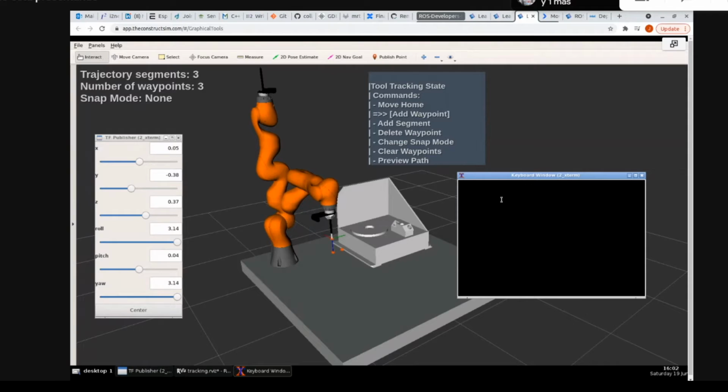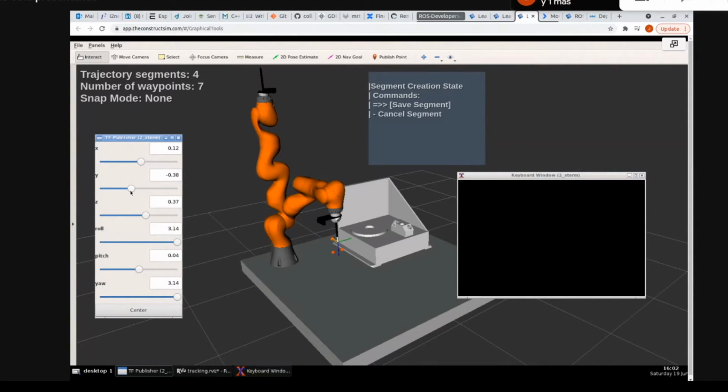But I can also add a segment, meaning a sequence of waypoints, right? So instead of just adding that, I'll go to the add segment command and then accept that. And then now what I can do is I can move the robot, and now you'll see it creating a yellow line. That means it's creating a sequence of waypoints that follow that path, right?